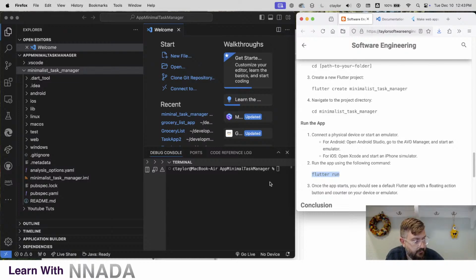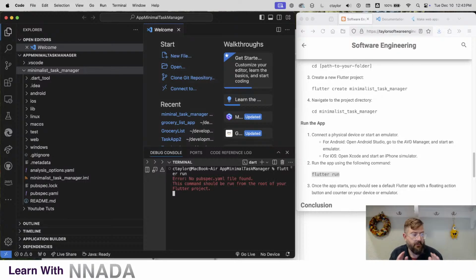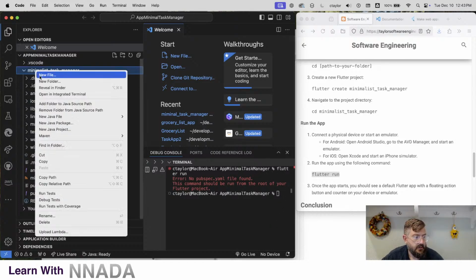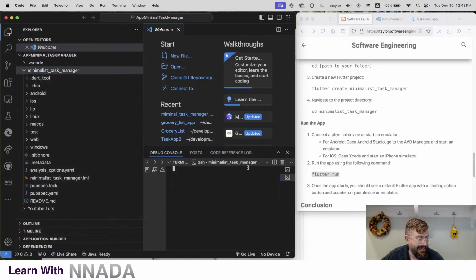Flutter, run. Copy, paste. Actually, no. We're going to do it the old school way. Flutter, type it so we can get it into our brains. Enter. Flutter, run, enter. Now let's see what happens. Error. No pubspec YAML found. Are we in the right one? We're not in the right yet. Integrated terminal at Minimalist Task. Okay, now we're in the right one. Flutter, run, enter.